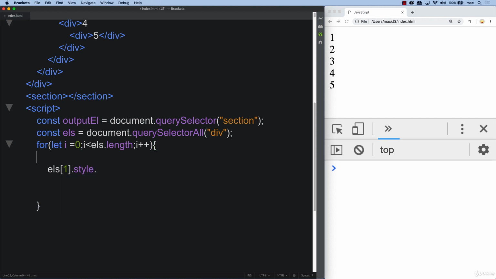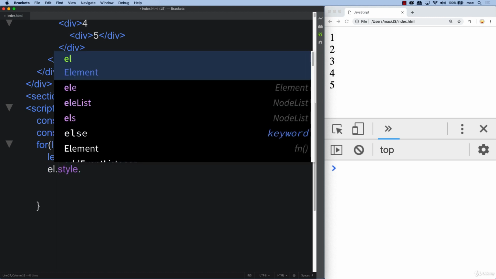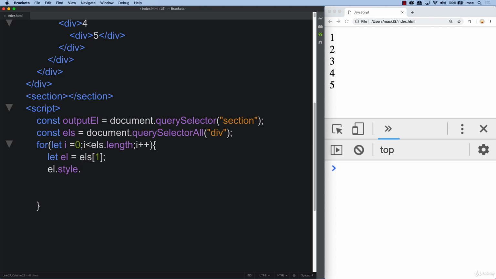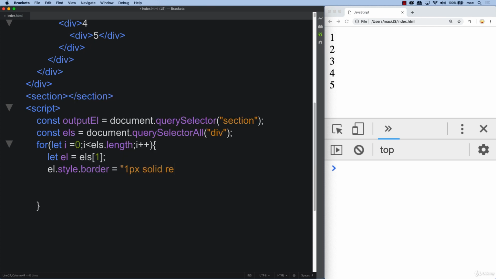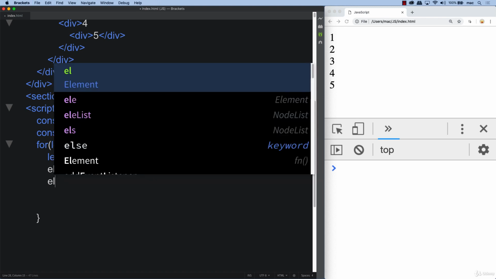A lot of times what I'll do is I'll set up a variable. So I'll call it l, and then within here I'll have els[i]. So it looks a little bit cleaner when you do it this way. So now I can just reference the object as l, and we've got style, and then border, so 1px solid red, so that we can distinguish between all the different divs.